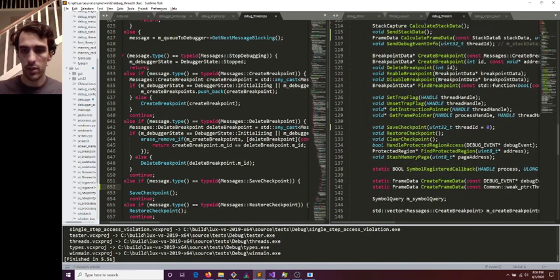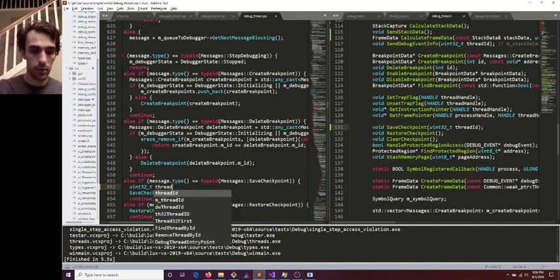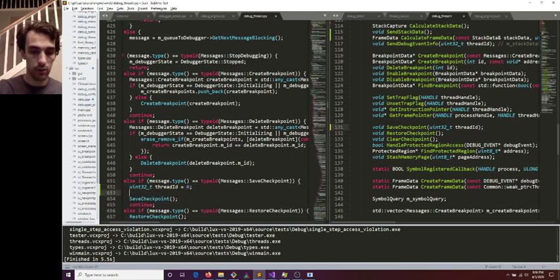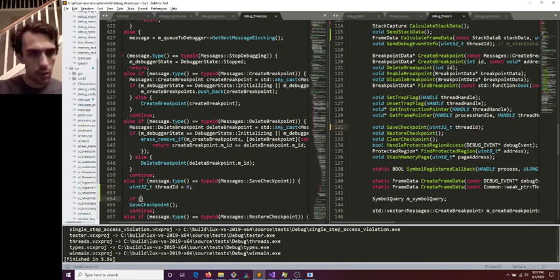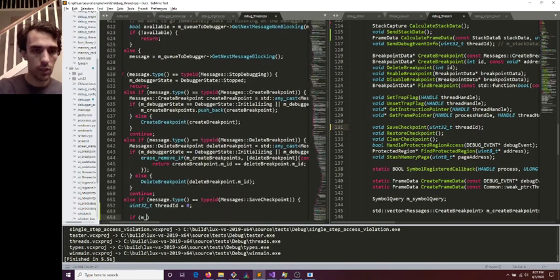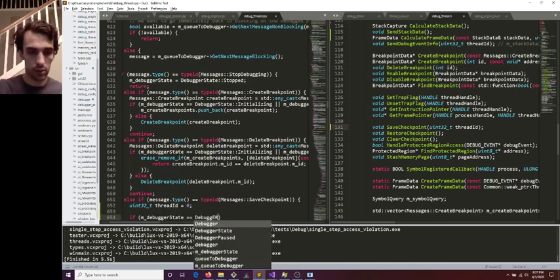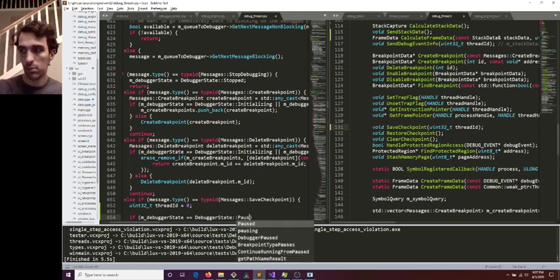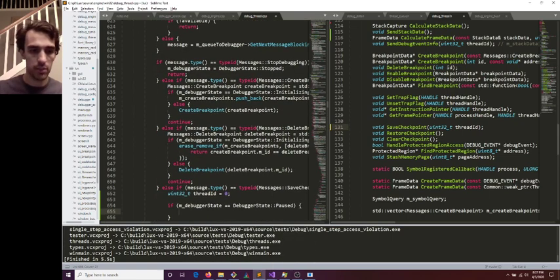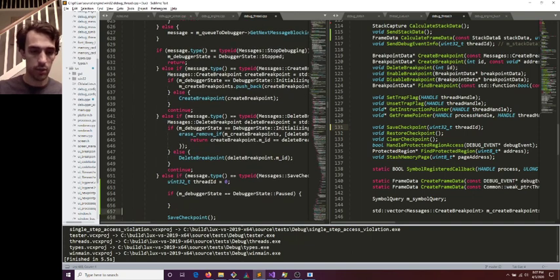I guess I can take away the default argument here because I'm going to pass an argument in regardless. Human32 thread ID equals 0. If debugger state equals debugger state paused. If the debugger is paused, then I look up the current thread ID. I think I can just like thread ID equals calculate.